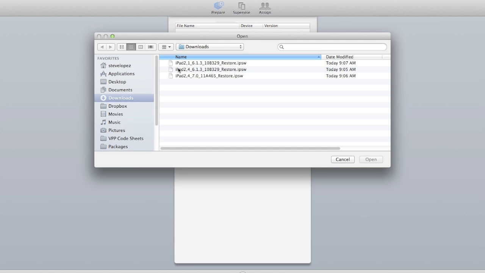There's places you can get these online. I can't direct you to those places, but they exist. A quick search could lead you to them. So what I have plugged in right now is a first generation iPad 2. So that's iPad 2,1. So I'm just going to pick that IPSW file. You'll see the version 6.1.3. That's the one I want to install.